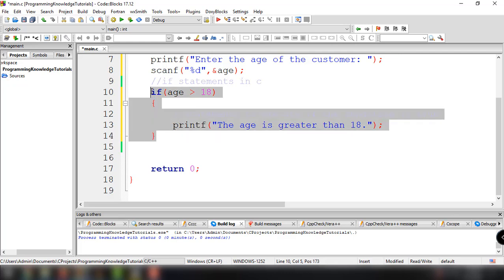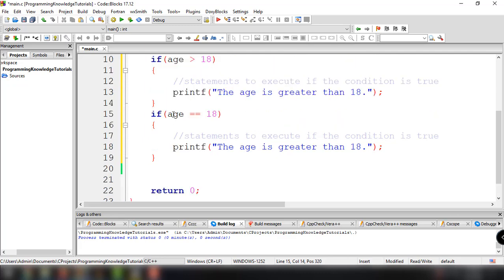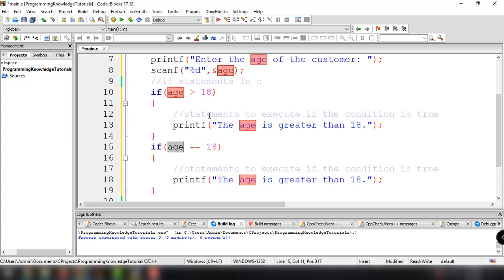And of course we can also check if the age of the customer is equal to 18. We could also check that by using the relational operator, the double equals symbol. So this is just testing the age if it is equal to the value 18. So the first one is we're testing if the age is greater than 18, and the second one if it is equal to 18.